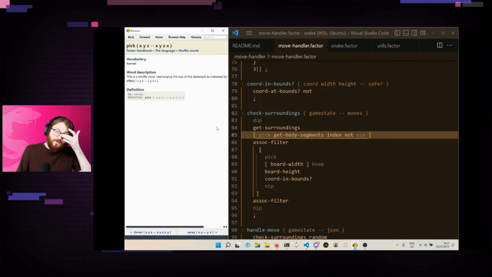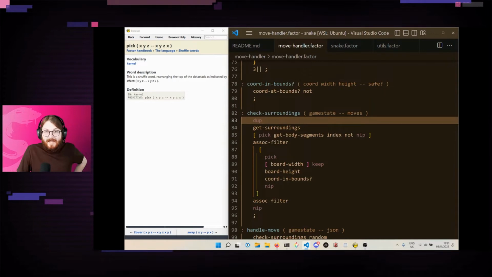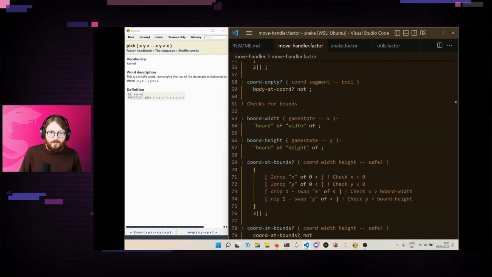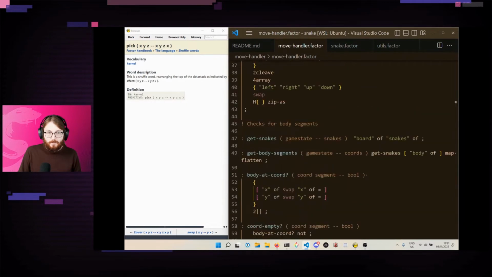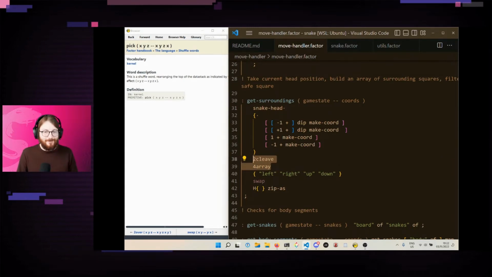So I've been trying to do everything stack-based as much as possible because I feel like that's what the language wants me to do. But that's also quite scary, so just to soften that blow, I've been assuming every function is going to get a complete game state object and dealing with it from there. So how surroundings works is we then get surroundings. So this is just a word which builds the surrounding squares. So we get the coordinates for our snake head, and then we do some things which I'm sure are crimes. I don't know if this is good.